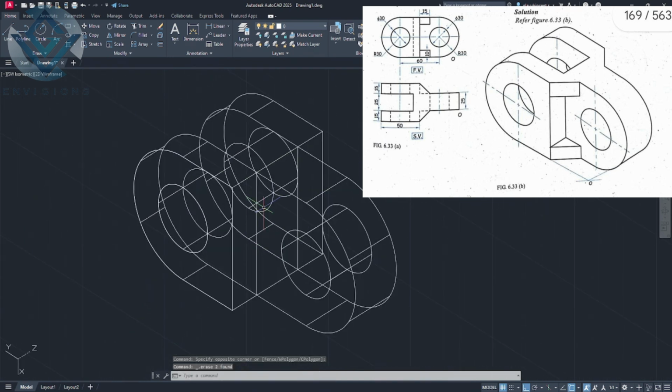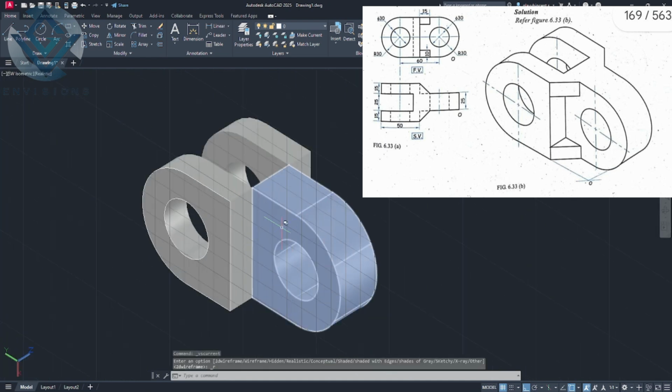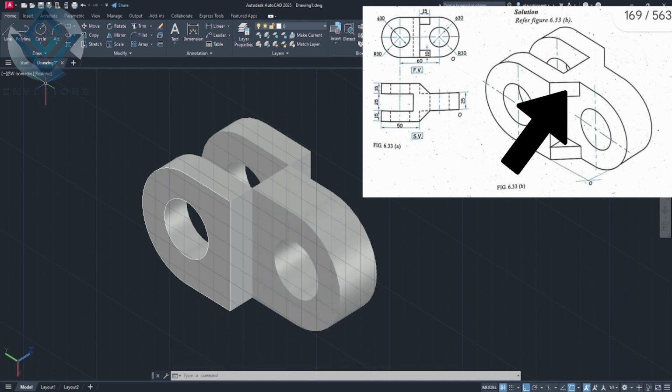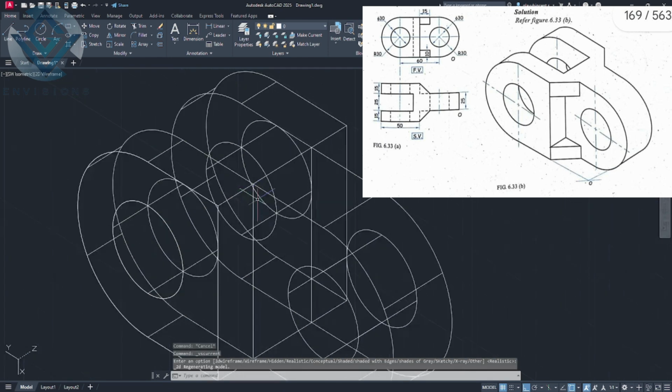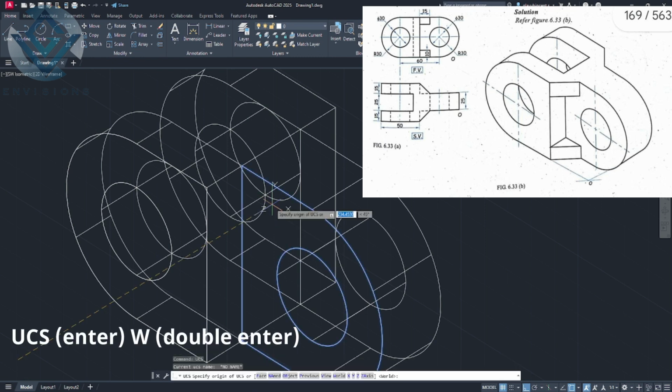Okay, so we're almost done with the object. If we view this in the realistic view, it is already around 80% done. But the problem is we have this line here. So what we'll do is go back to 2D wireframe. Then let's change the UCS from Y to W. So type UCS, enter, then W, double enter.